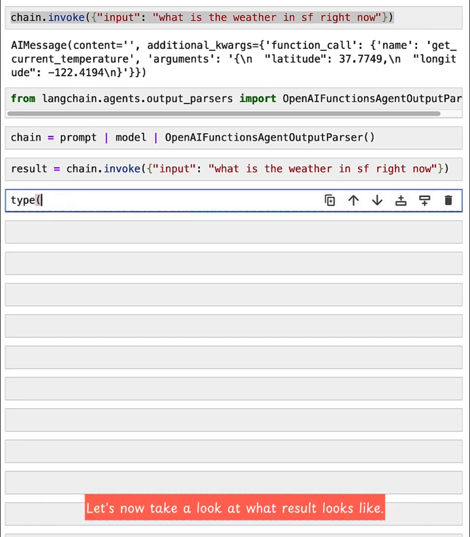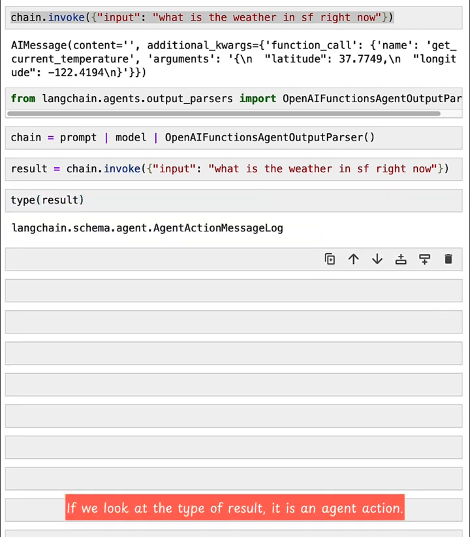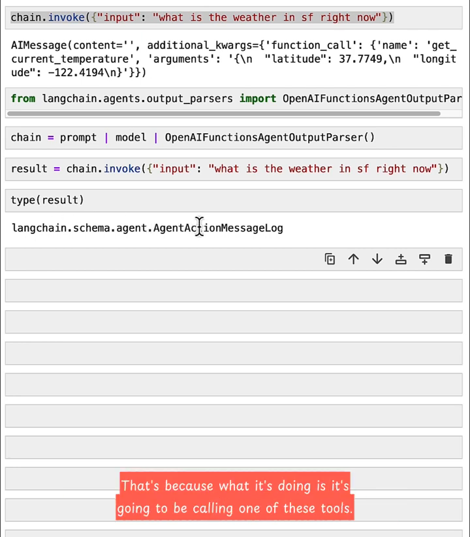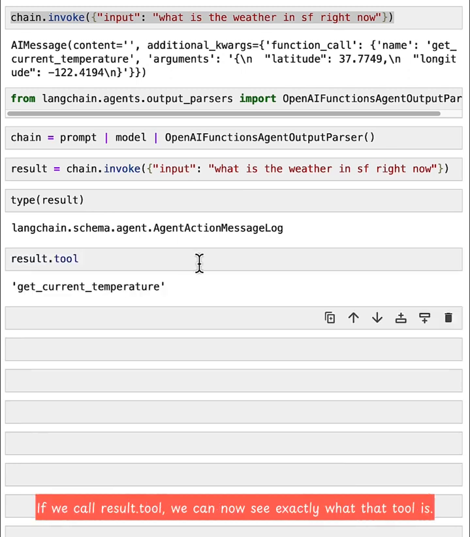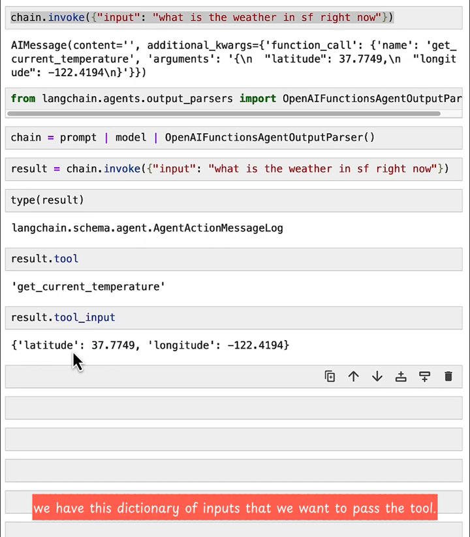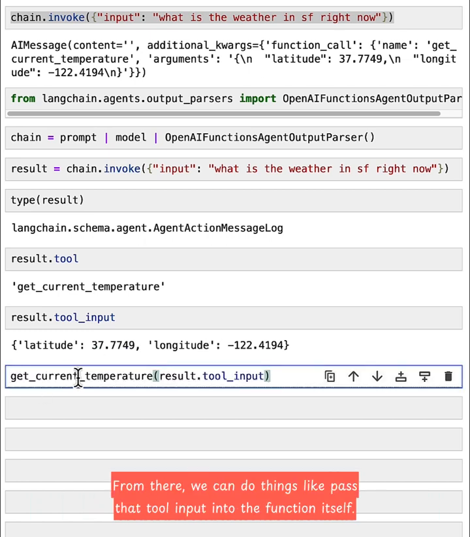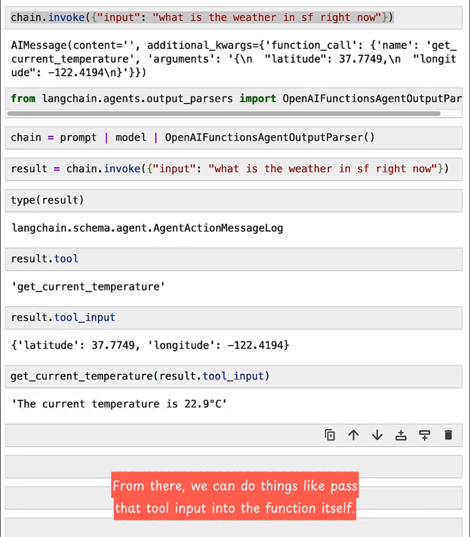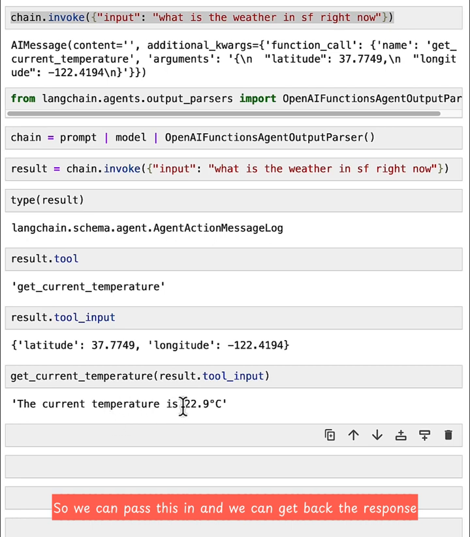Let's now take a look at what result looks like. If we look at the type of result, it is an agent action. That's because what it's doing is calling one of these tools. If we call result.tool, we can now see exactly what that tool is. And if we call result.toolInput, we have this dictionary of inputs that we want to pass to the tool. From there, we can do things like pass that tool input into the function itself. So we can pass this in and get back the response for the current temperature in SF.